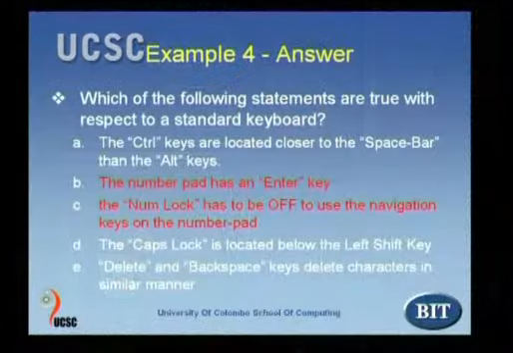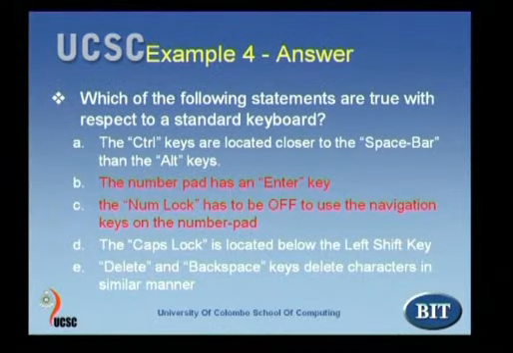And if you look at the answer, we have the answers for this as the alt key and the control key. In that first example, the alt key is actually spaced closer to the space bar than the control key, so that's a wrong answer. And the number pad has an enter key, and also the num lock has to be off to use the navigation keys in the number pad, so that is also true. The caps lock key is actually located above the left shift key, and the delete actually deletes the character in front, whereas the backspace deletes the character behind. So it does not delete characters in a similar manner.